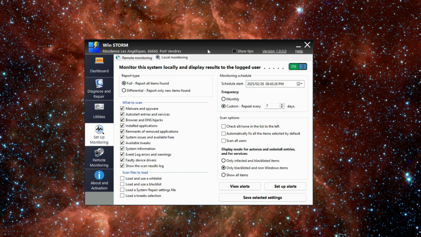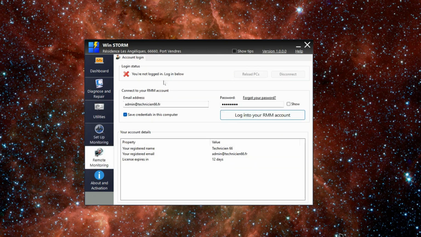Let's now see the remote monitoring page. The remote monitoring page is where you manage and control your remote PCs, send the remote commands, execute remote scripts, access remote scans, and much more. The account login tab lets you log into your RMM account. This is the first step you need to take in order to start controlling your remote computers.